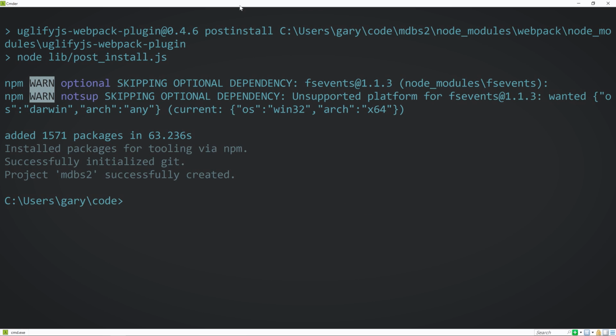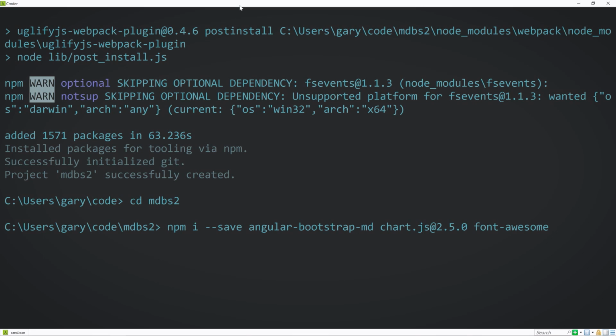So next thing, we're going to hop into it. So cd mdbs. And next, we have to install 4 different packages with npm. So I'm going to type them all out first, and then I'll describe what's happening. So npm i for install. We're going to save it as a dependency, and then we're going to say angular-bootstrap-md, also chart.js at version 2.5.0, and then font-awesome, and then finally hammerjs. All right, so I'm going to hit enter to start installing those.